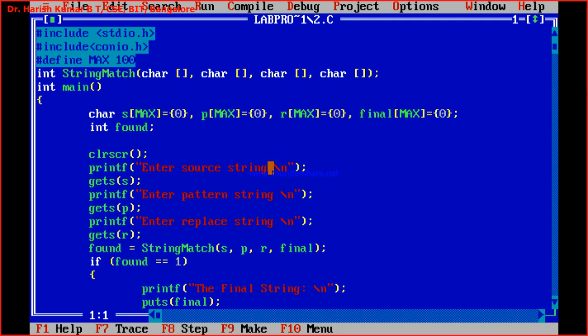So now I'm reading the source string. As I told, you got to read the source string. Since we are reading the string, you can go for using gets. What gets does is read a string from the keyboard. So the string which is read from the keyboard gets stored into s, the character array of size max. Similarly, after reading my main string, I got to go for reading the pattern string also. So gets p. I'm reading my pattern string to the p array here, p max.